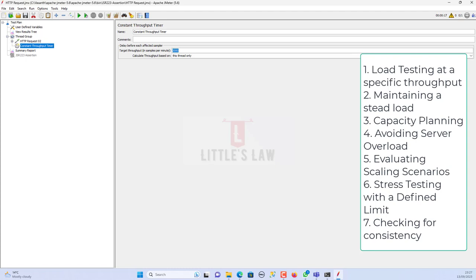So just remember, this constant throughput timer works in conjunction with other elements in our JMeter test plan. It does not guarantee that the specified throughput will be achieved, especially if the server is unable to handle it. It attempts to maintain the desired throughput, but actual results may vary based on factors like server capacity and network conditions. It's crucial to monitor the server's performance during the test, because if the server does not respond, then we might not be able to achieve the number of hits that we have targeted. Under those scenarios, this constant throughput timer will not work.